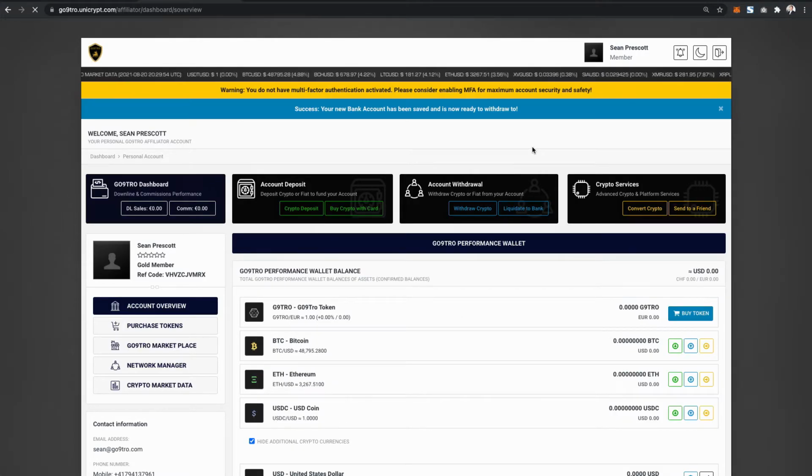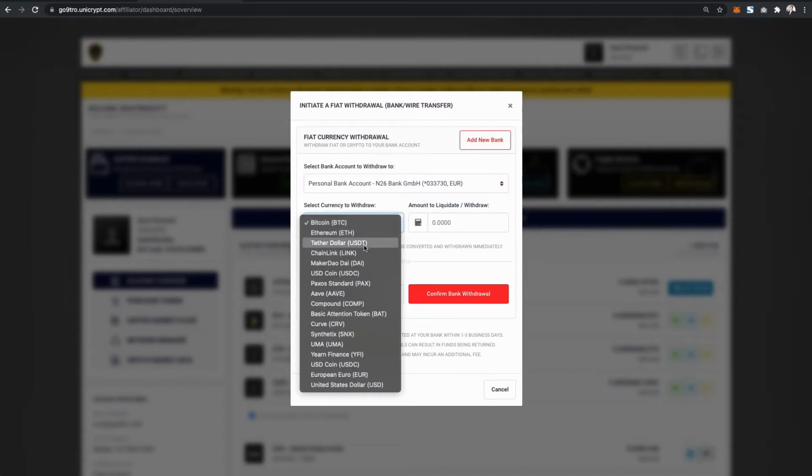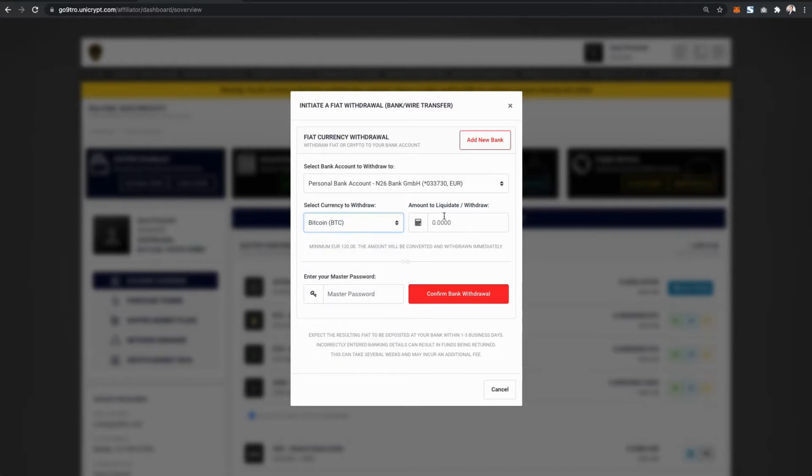And when I go and liquidate to bank, it will show up now properly. I select this is the bank where I want to send it to. And now I can select from all these different coins and I can directly liquidate from these coins. So I can say I want to liquidate Bitcoin. Let's say I have 1 Bitcoin. I would just say I want to liquidate 0.5, so half of my assets.